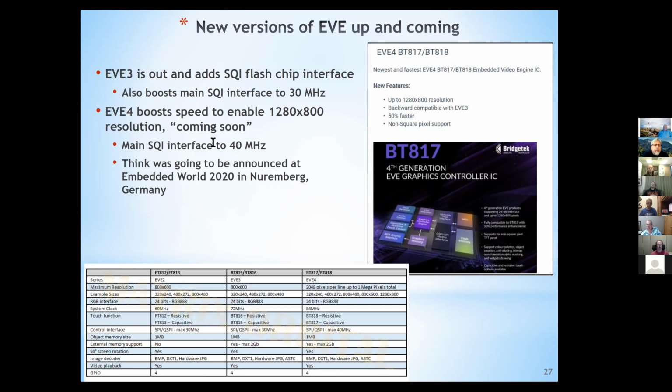Eve4 is going to let HD work. So we're going to get up to 1280 by 800, which is kind of nice because I'm looking at 720p with this thing would be kind of pretty sweet. And also the SQI interface speeds bumped up to 40 megahertz. I think they were actually going to announce this at this conference in Germany this year, but that conference got canceled. So there's not too much information about it out there right now, but I was able to find some of these images here that show you kind of the features.